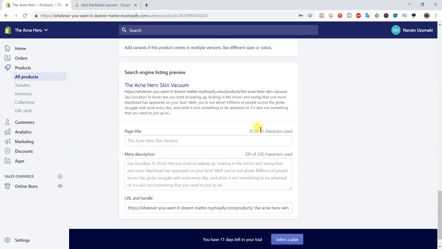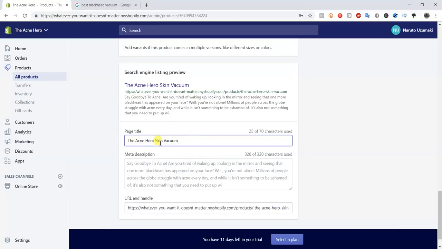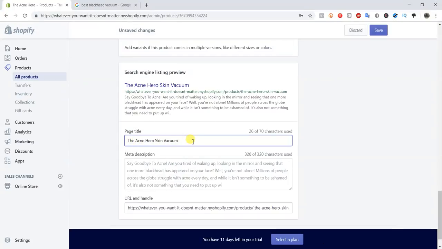You can see we have 70 characters here and 320 here, and I want to utilize as many as I can. So for the page title, what I would like to do is put a couple more of these main keywords in here. So we could put the acne hero skin vacuum, and then I'm going to put one of these bars here, and then put in best blackhead remover on the market. So that's one way that I've utilized 3 keywords in one title.